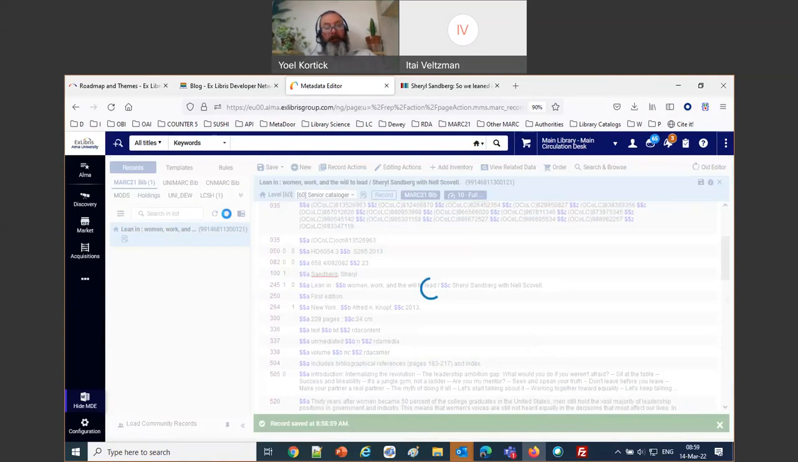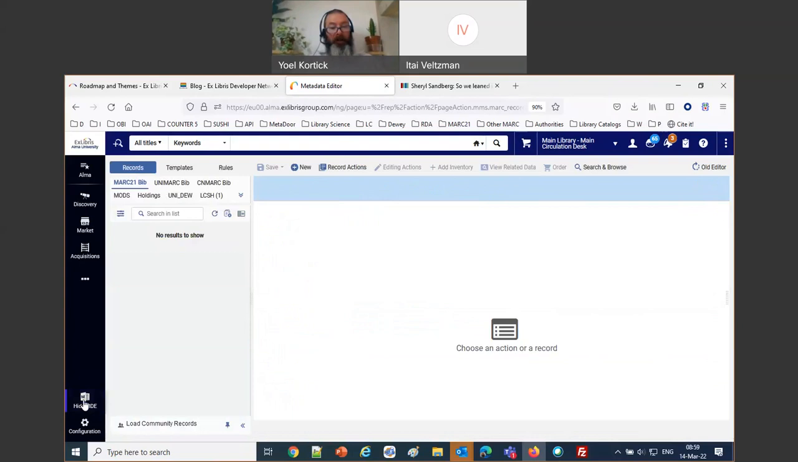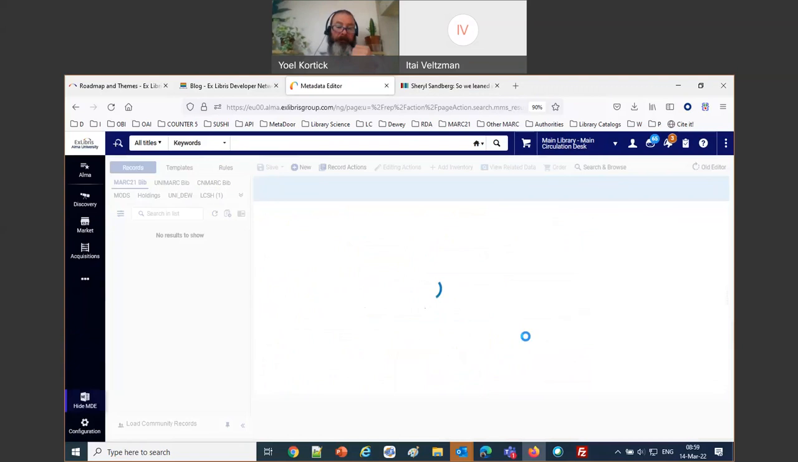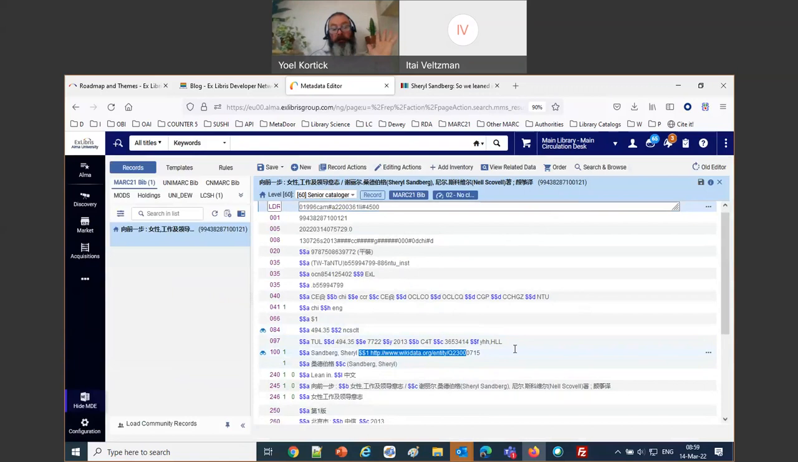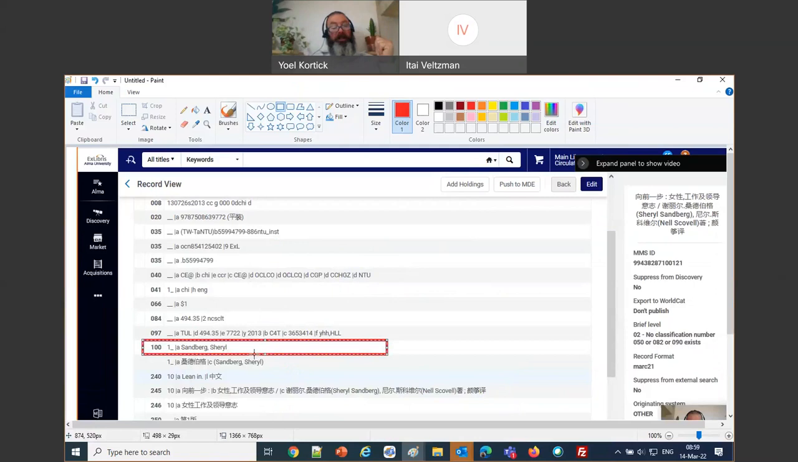And let's hide the metadata editor. Look at our second record here as well. Let's go in. And again, it added a subfield 1 with a link that I chose. And if we look here, we see I didn't have a subfield 1 before.